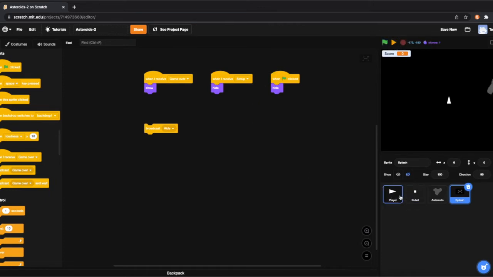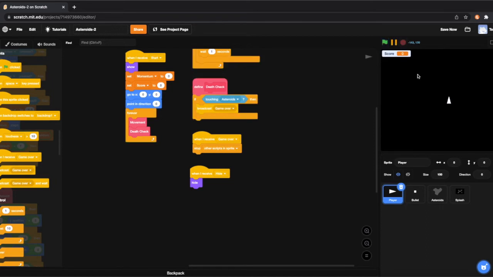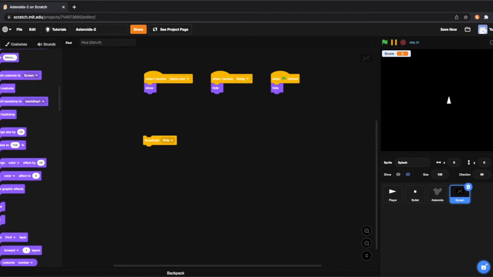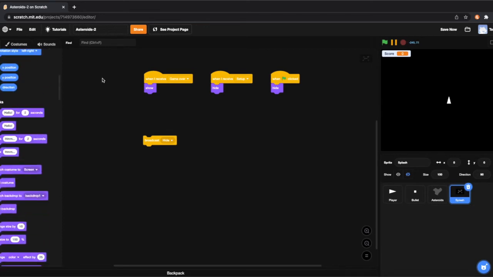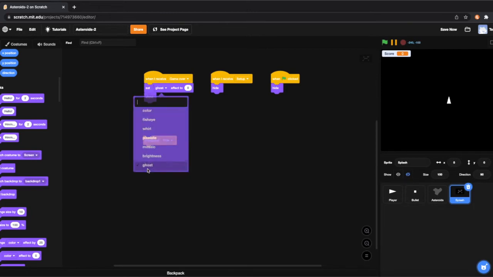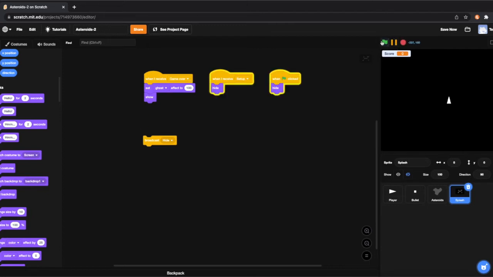Okay, so what should we do now? Well, what you can do now is, when you show it, first of all, you're going to set ghost effect to 100 so that it's completely transparent and we can see everything. So for example, if I just die here, everything continues. I can't move, and this is being showed because it's completely transparent.